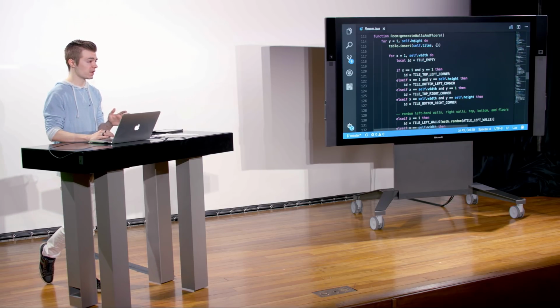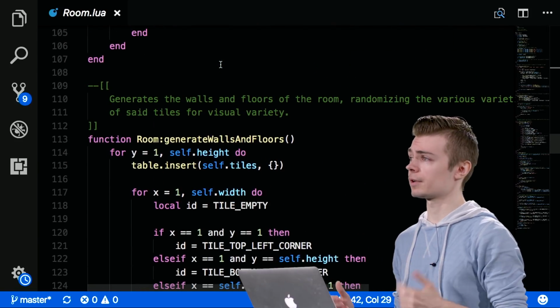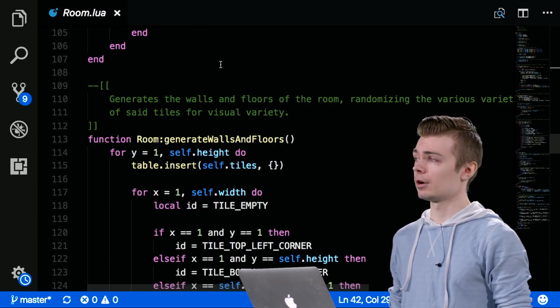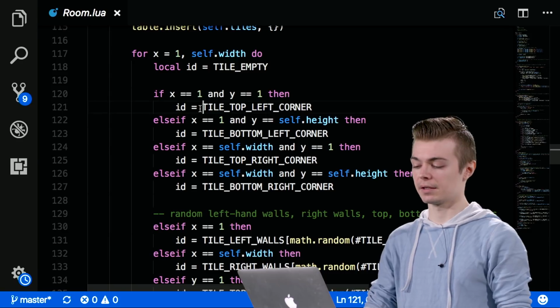This is very similar to what we've looked at before with tile maps in Mario, for example, where we just go from Y to X, and then we just pick a random ID. Well, it is a random ID for some of it, but sometimes we need an explicit ID.